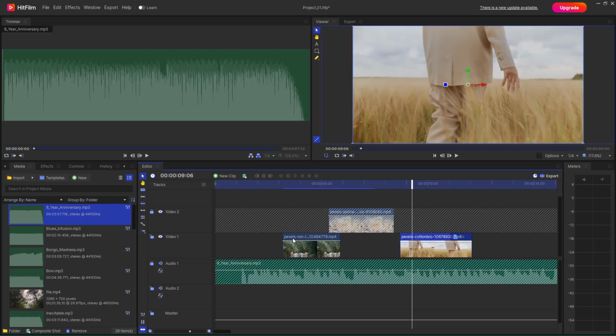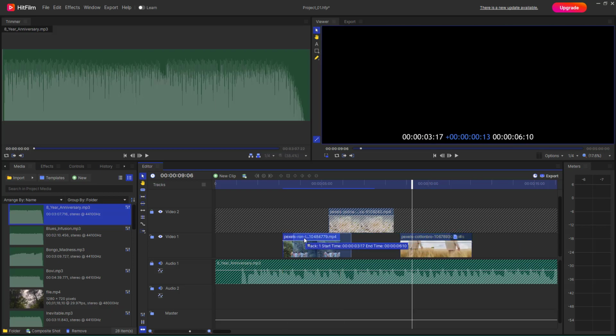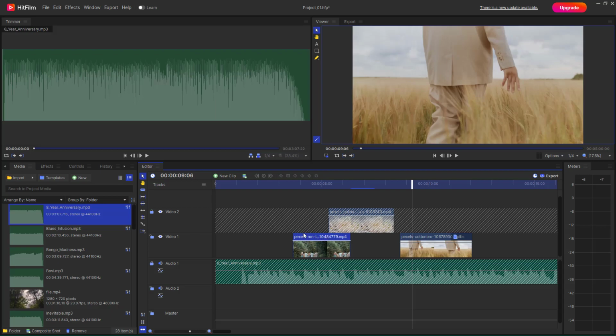But over here where the stripes are not there, you can see that I can freely move the video clips as I like. So I can go over here and click on the lock icon to unlock it, and that is what you have, as you can see. And that is how you can show and hide the timeline layers and even lock and unlock the timeline layers inside of HitFilm.